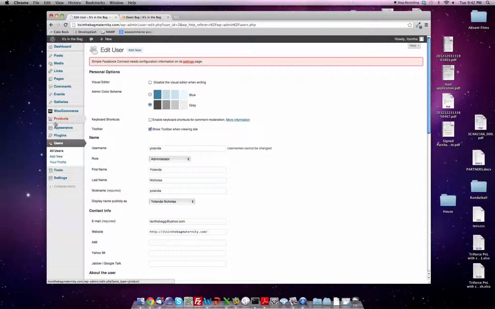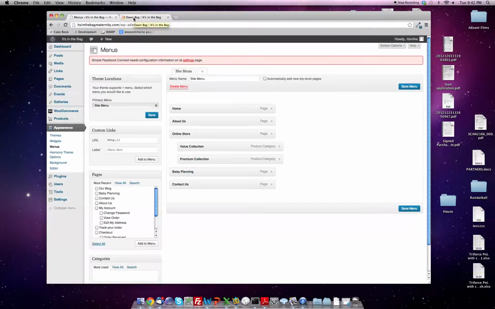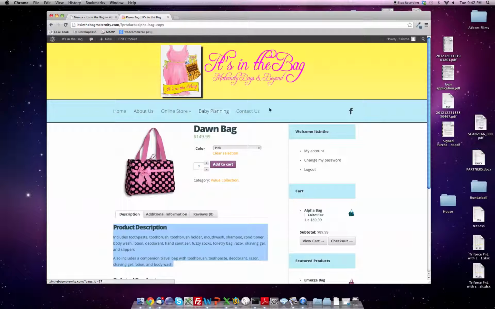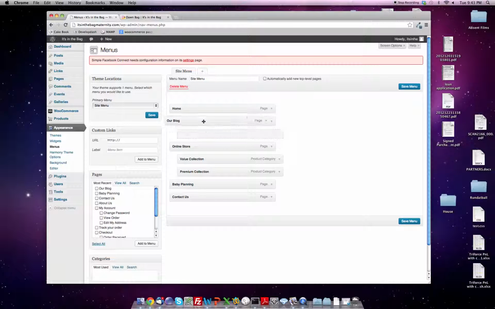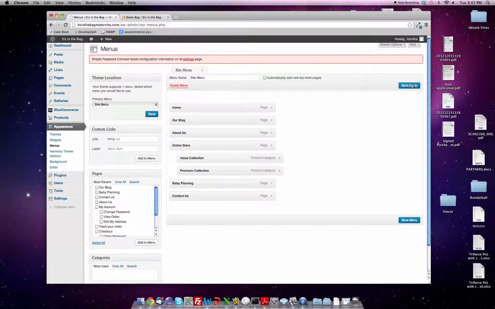There's also, I skipped over something, on the appearance in the menus, you'll notice that this is the menu that we have on our page right here. This menu matches up with what we have right here. So the thing that I added recently to the site was a blog. If I wanted to add this, I would check this, press add to menu, and you'll notice our blog appears here. And let's say I wanted to have this near the home page, I would just drag it up by the home page and press save menu.